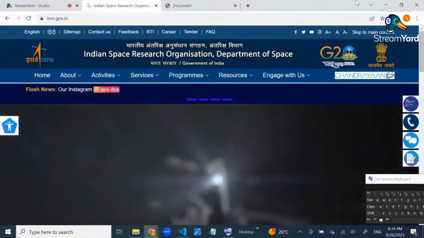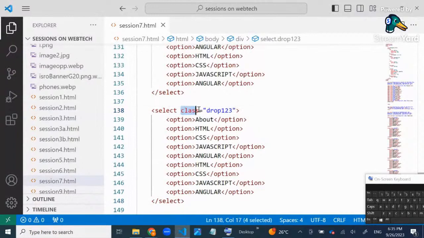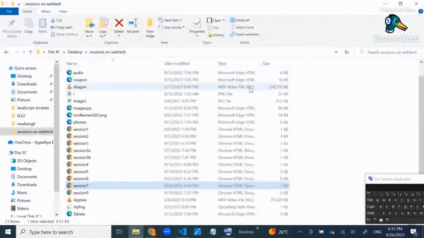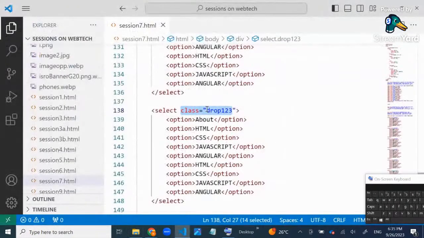Why? Because all the select tags have the same class, and all the text has a white color, and when I move my mouse, all the text is changing its color. That's why we had a common class for all the drop down lists.